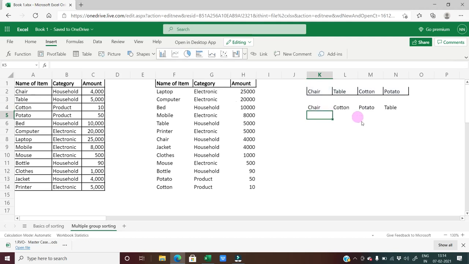You can see that it is getting sorted in this fashion. C has come first here, then P, and then T. So if you have row data which you want to sort, this is the way in which you can sort the row data as well. Hope this is clear to you.